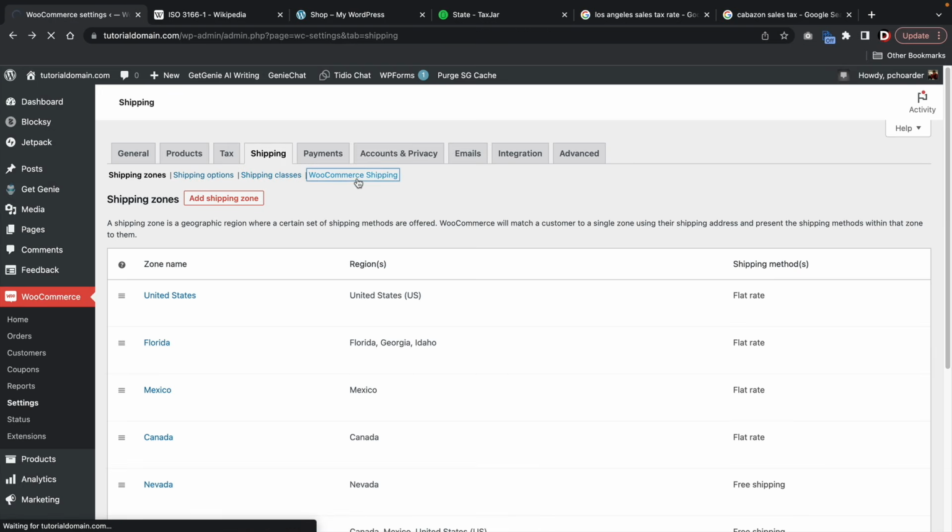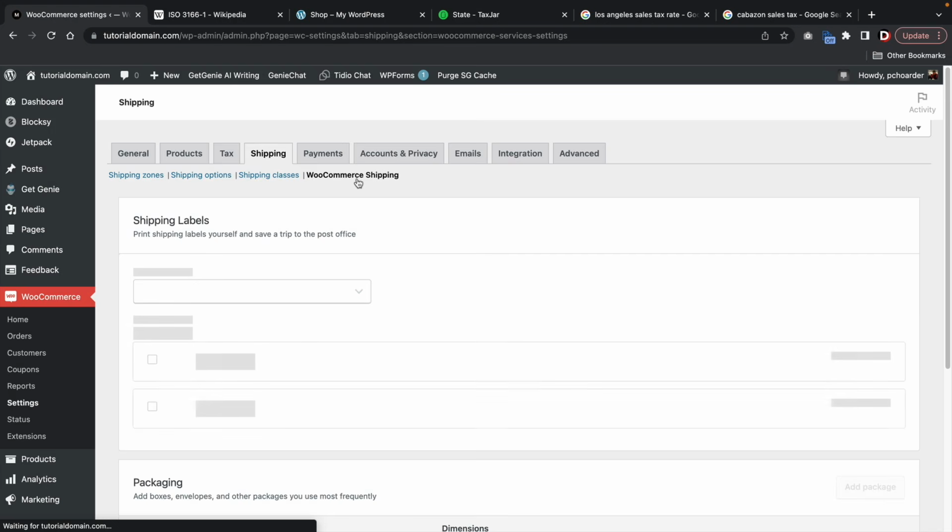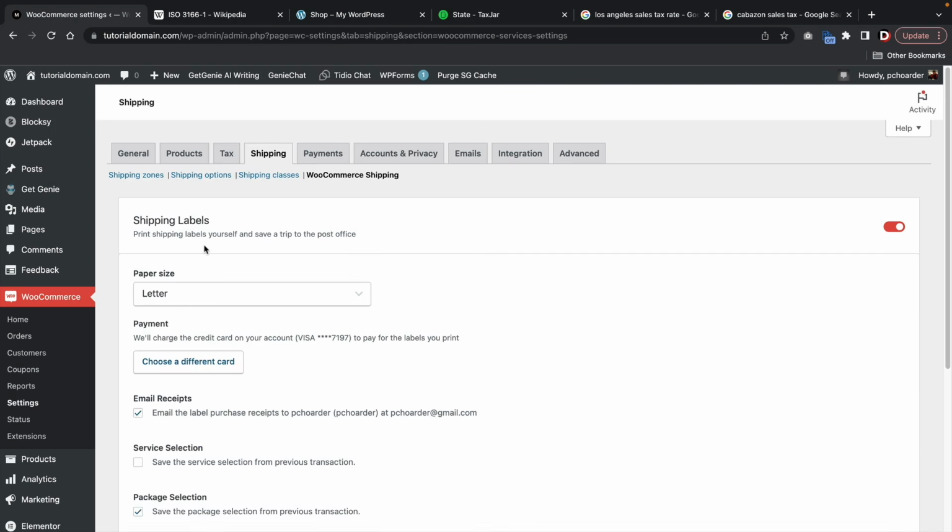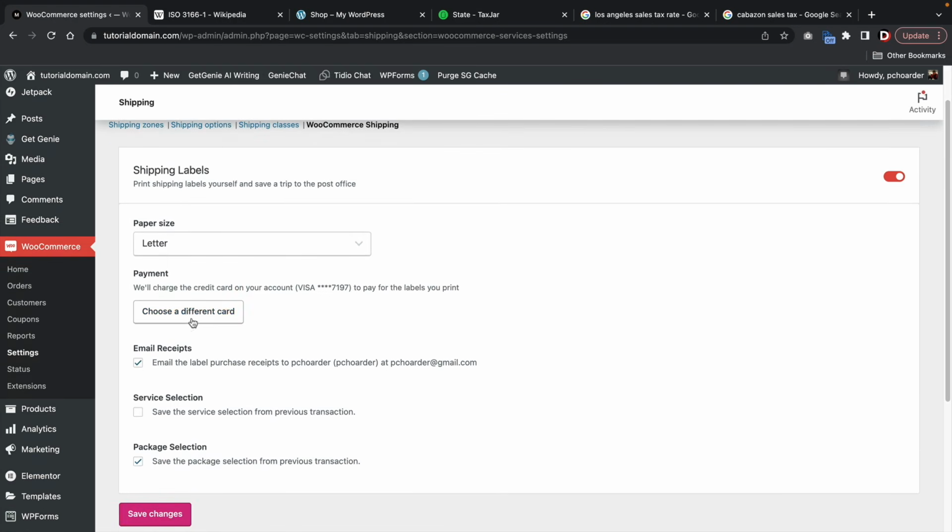Now let's select the WooCommerce shipping. This is actually pretty cool right here. You can actually print shipping labels right here if you update your credit card. If you add your credit card, depending on the dimensions of whatever you set your product to, you can have it create shipping labels. It'll print out your shipping label, email it to you. You just take that to the post office and they will ship the product for you automatically.